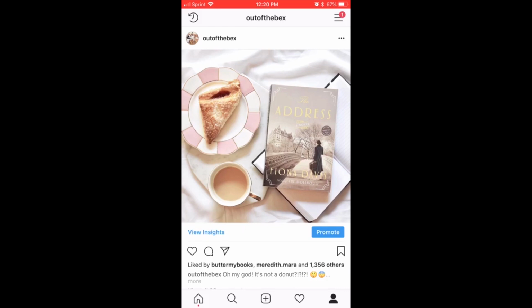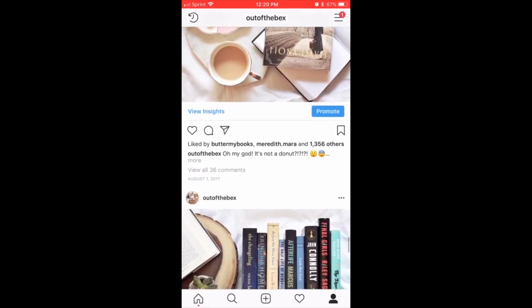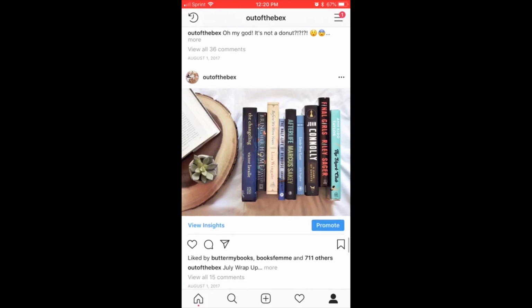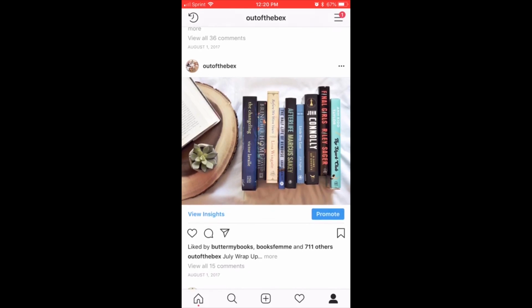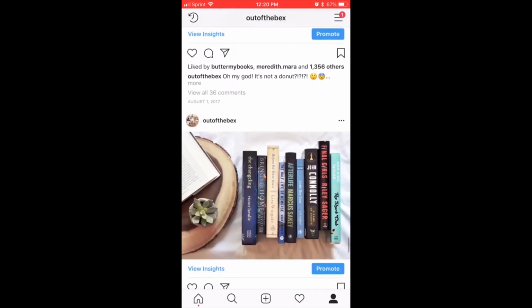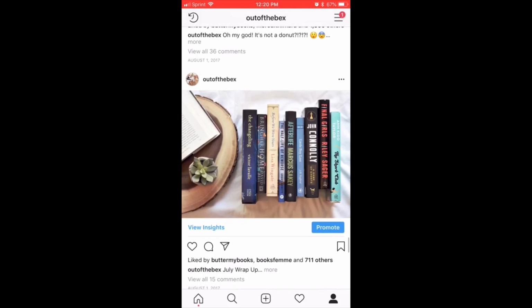It was a square one, pretty standard, right? And then I was experimenting with these horizontal widescreen photos. Bookstacks usually do really well, but this one only got 700 likes, which is almost half of the engagement of what the standard square post got. It's a pretty significant difference, right?